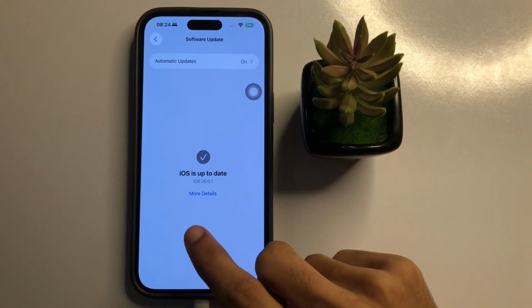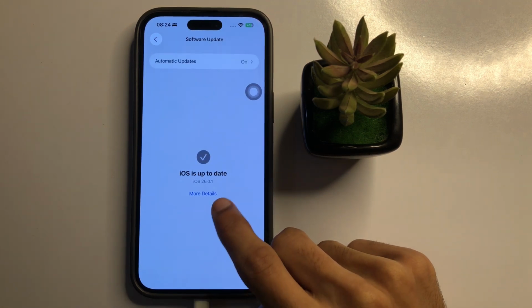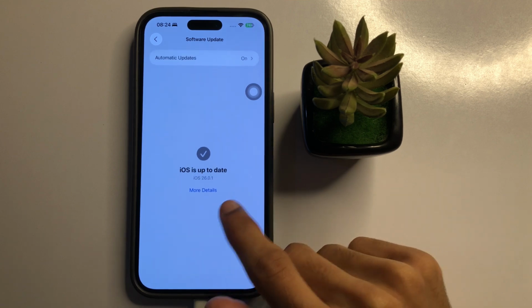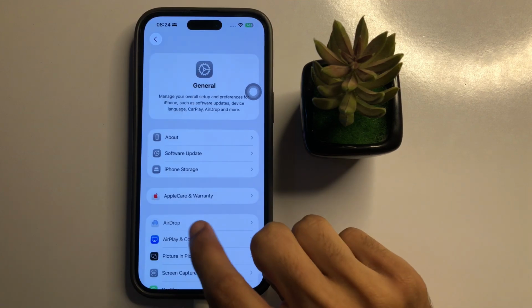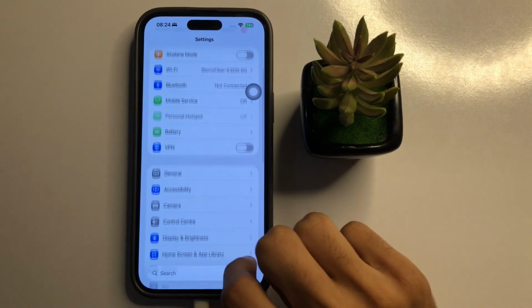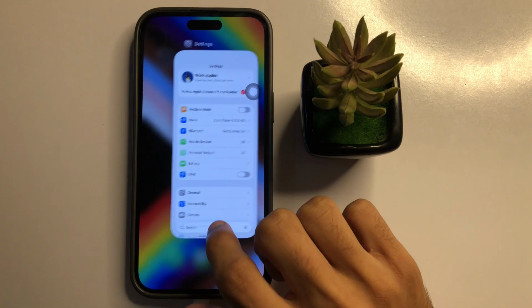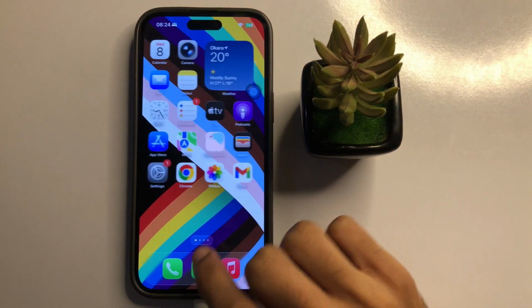You will check that your software is the latest iOS 26. If it is not the latest, update your software to the latest. After updating, go back to the home screen and refresh the phone. You will check if your problem is solved.